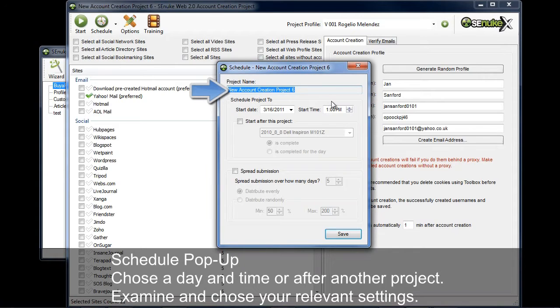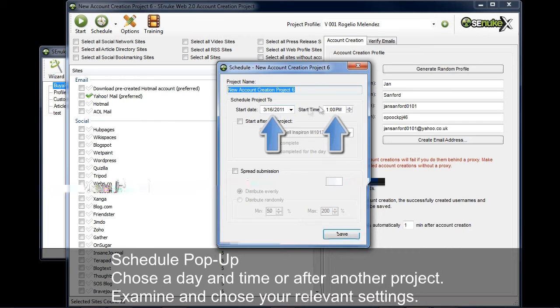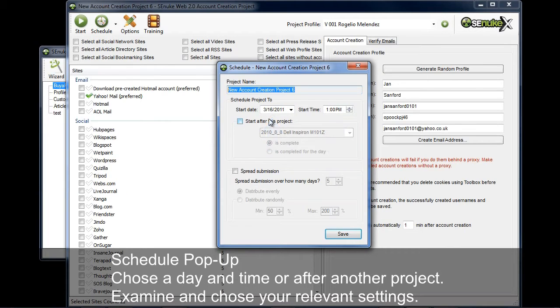Okay, so here's the scheduling pop-up. Gives you the project name here. You schedule the project to start on a certain day and time here, or you can start after a certain project completes. And there are two options here. You can start after a project is complete in its entirety, or you can start a project each day after a project finishes for that day. And it's really important that you use this option in conjunction with the add only URLs from the last 24 hours option when you're submitting links from URL list.